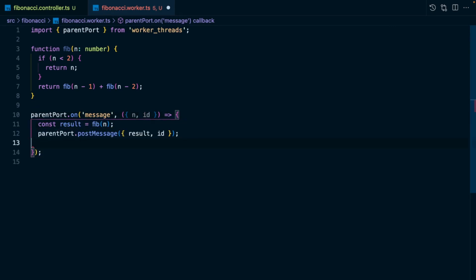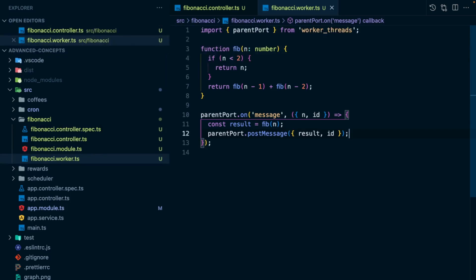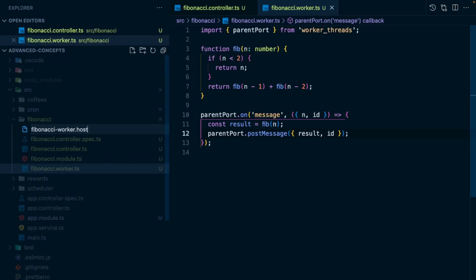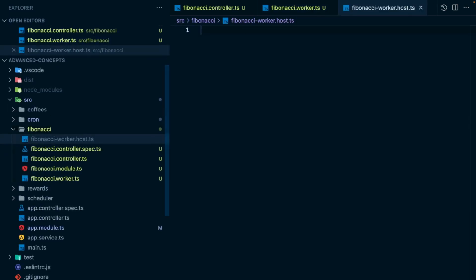And last but not least, inside this callback function, let's calculate the Fibonacci number and respond to the parent port using the postMessage method, passing the unique call ID and the result. Let's save our changes, and next to the Fibonacci worker file, let's create another file and name it fibonacci-worker.host.ts.